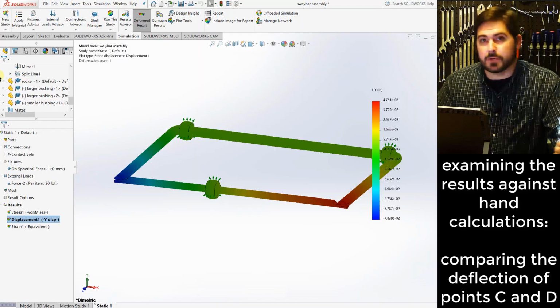Another thing to note is I didn't do anything to make sure that our elastic modulus was exactly what we used, as well as the modulus of rigidity. I didn't double check to make sure we were exactly the same, but they are both steels, and so they're going to be very, very close to each other. The numbers I used in my hand calculation versus the ones that are built into SolidWorks.